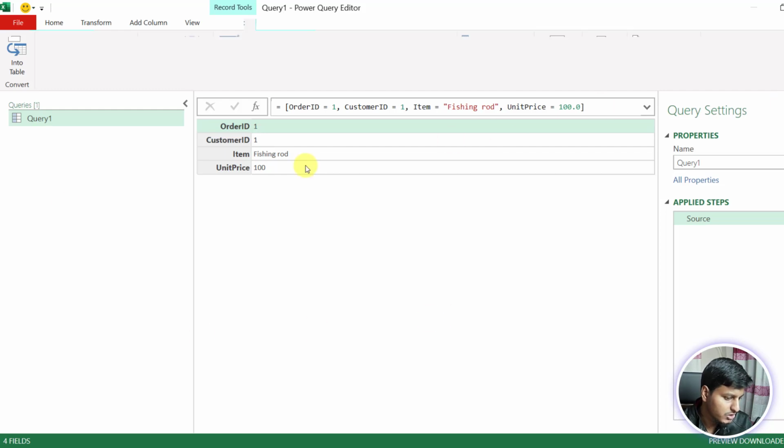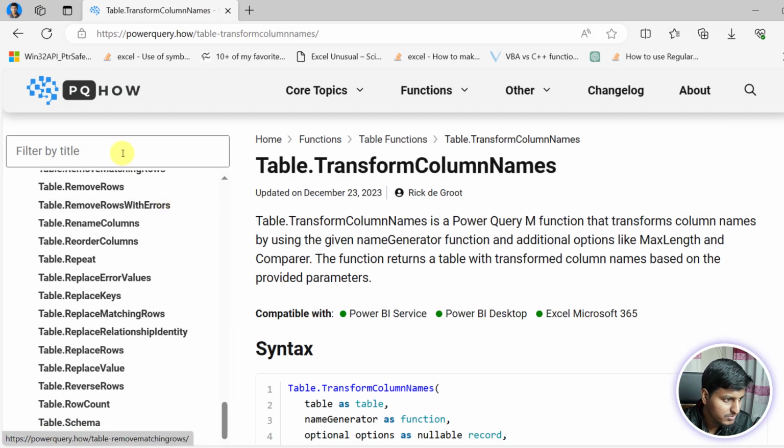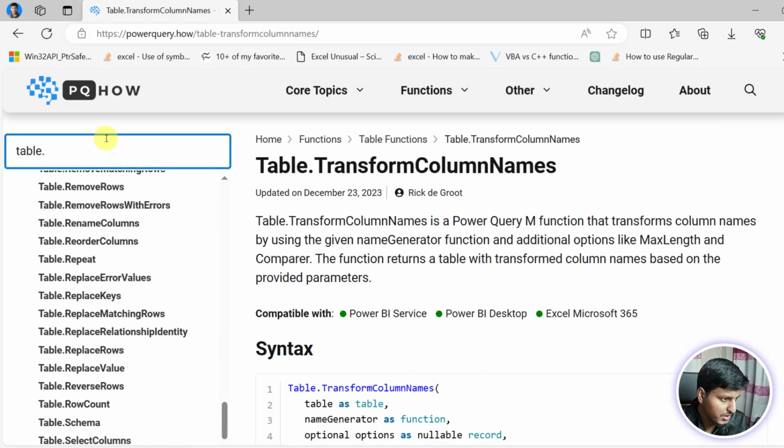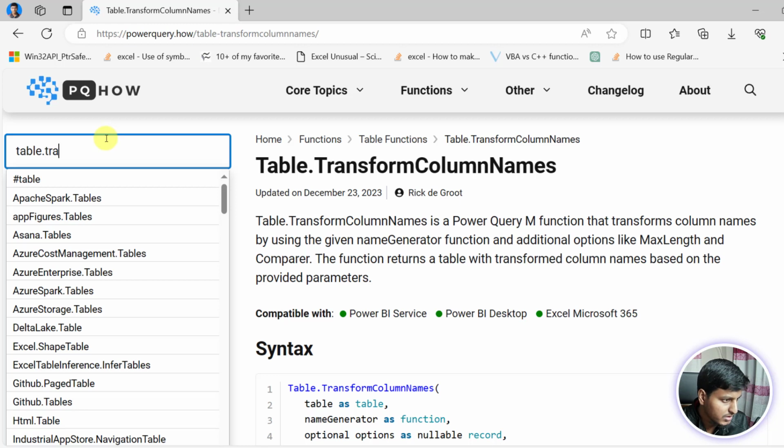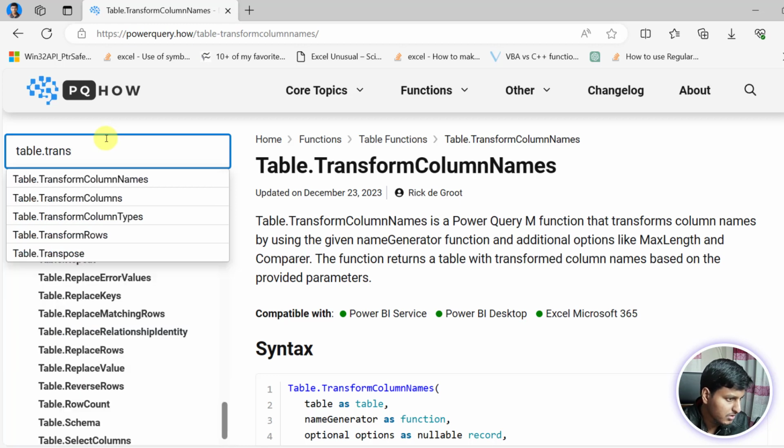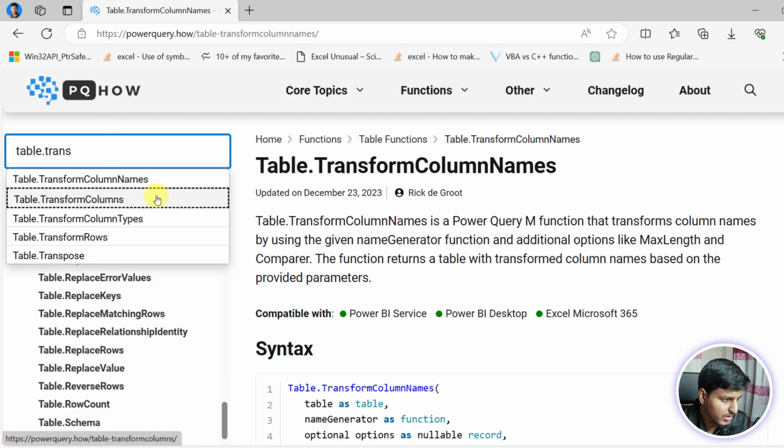In this video, we are going to learn how we can add a prefix or a suffix to record field names. If you look at Table.Part, you'll see Table.TransformColumnNames, so I can transform each column name by adding any prefix or suffix.